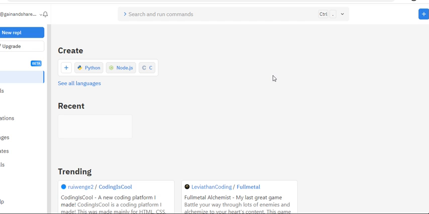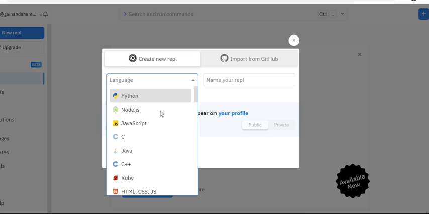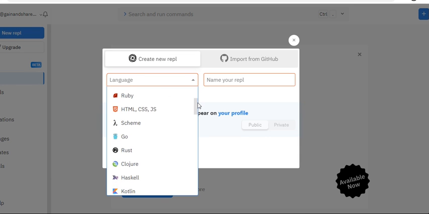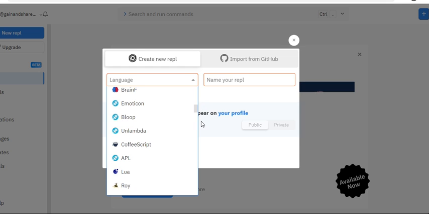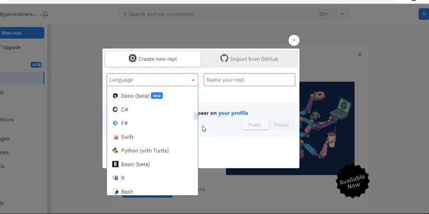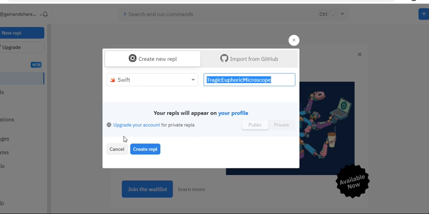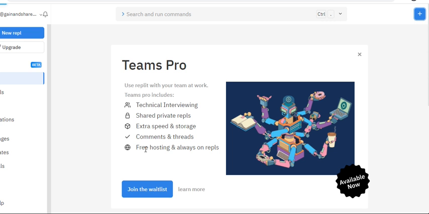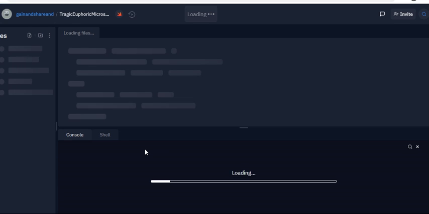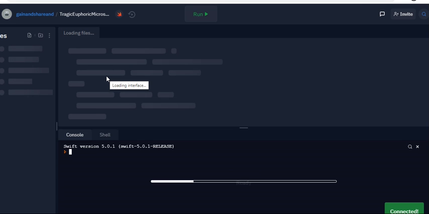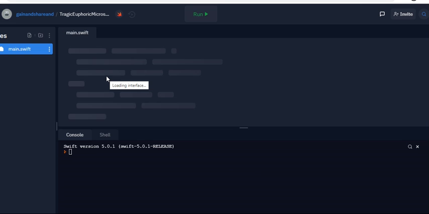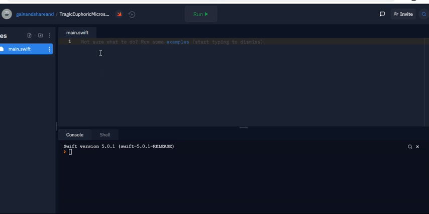You can perform JavaScript and other things here, TypeScript, C, C++, HTML or Rust. And now let's look at Swift. We need to choose this, and then we need to create a REPL. Now it will get an interface, so we need to wait for some time. So here we got an interface, and now what we need to do is simply perform some coding stuff related to the Swift programming language.